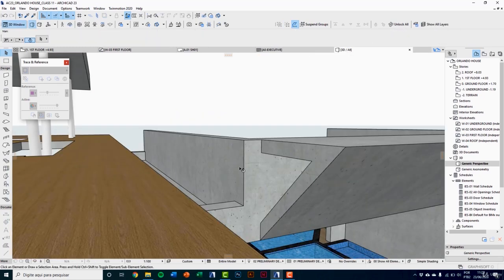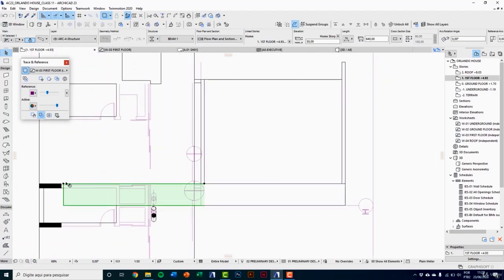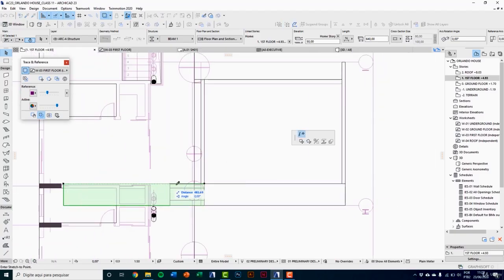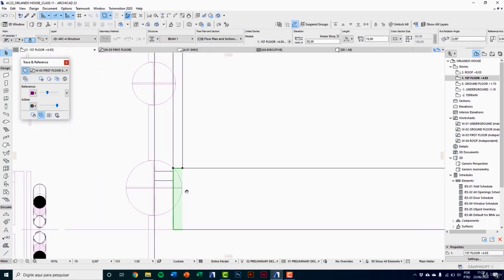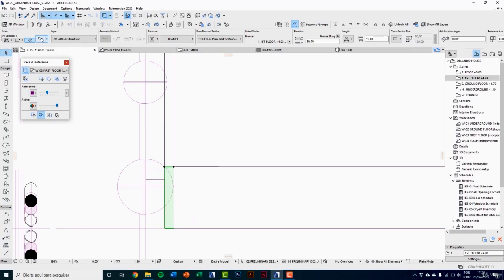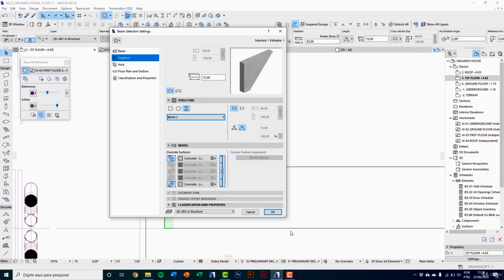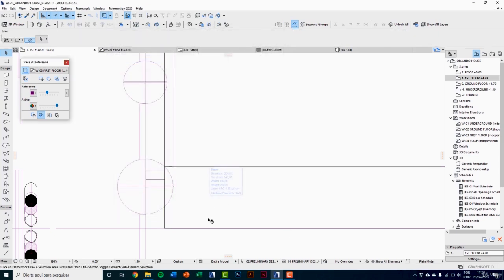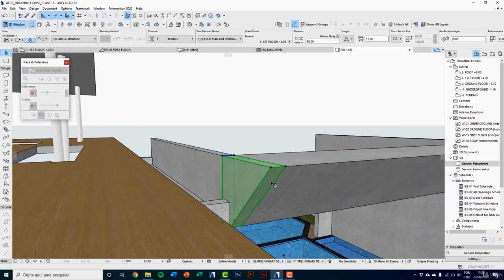Now in floor plan, I drag a copy of this element, Ctrl-Shift-D. Click on node to use stretch. I can adjust the element. And now I change this copy for Beam 2. And on 3D, you can see the result.